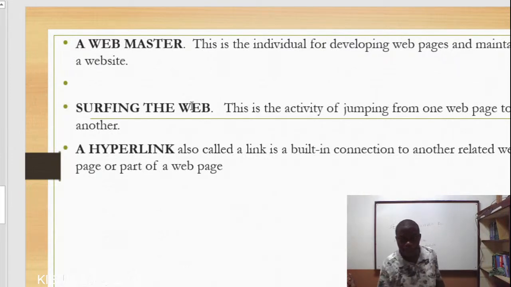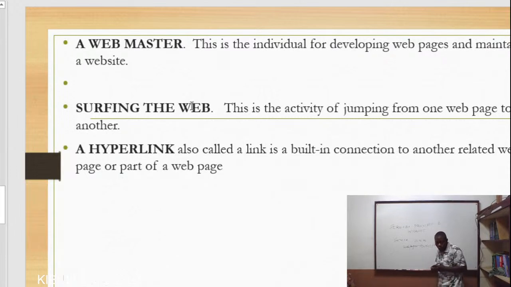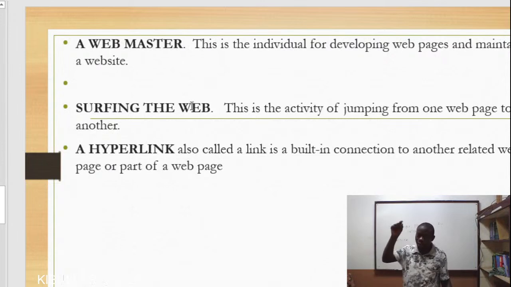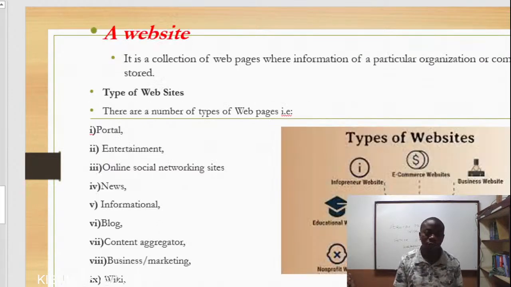Then there is what we call a hyperlink. This one is also called a link. It is an in-built connection within a web page that can help us to navigate or to change from one location to another within our website. The hyperlink will help us to move from page 1 to page 2 to page 3. So those are in-built components within our website and can help us to navigate through our website. They are called hyperlinks. So every time you log into any site, those various in-built features that you click on to move from one page to another are called hyperlinks.